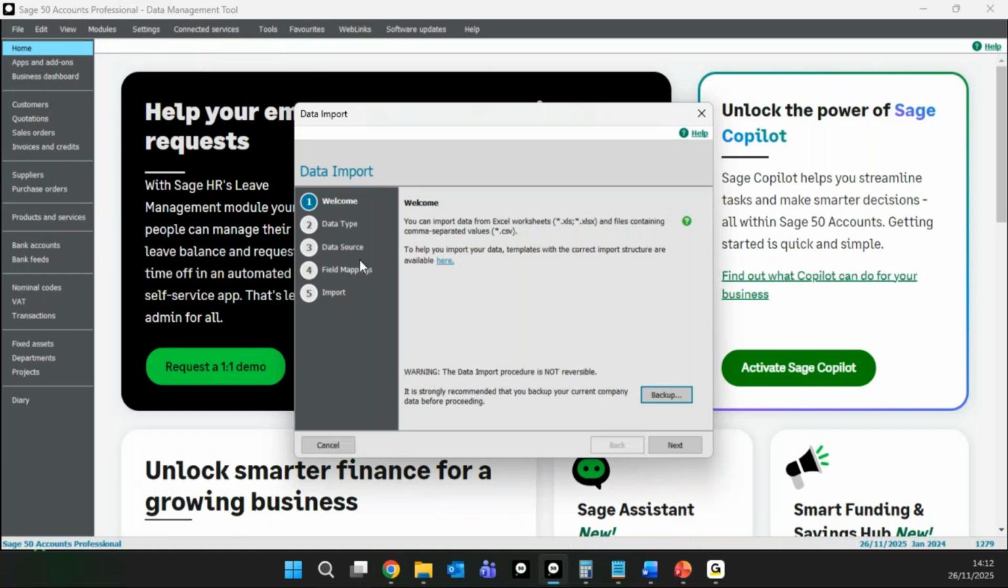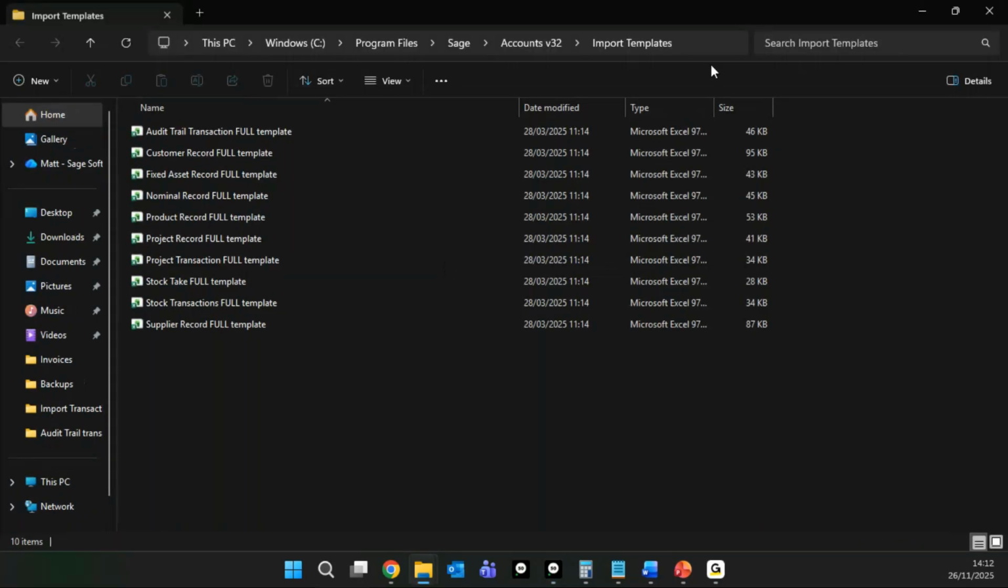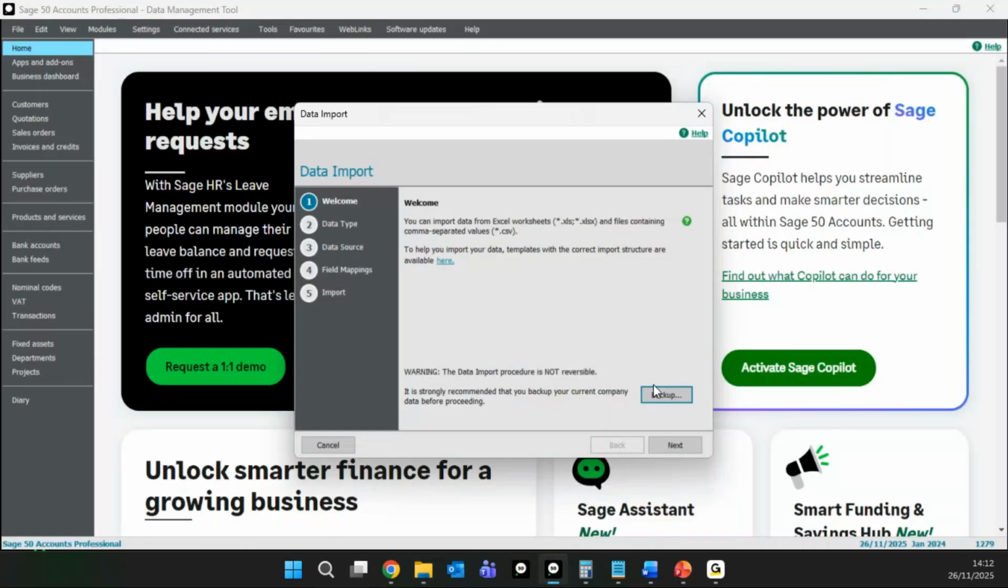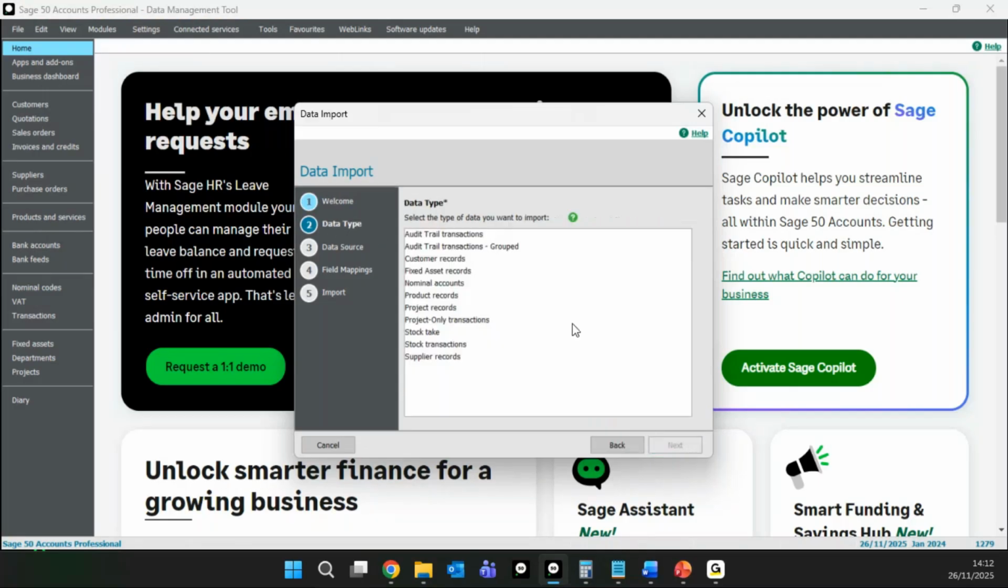So first things first, what I would do is I would guide you here. If you wanted to start using the templates, I'll demonstrate that it opens that folder that we looked at before. But backup is important. So always back up. I'm not going to in this instance because I already have done. But please back up. Next, we'll move on to step 2 in the import wizard.